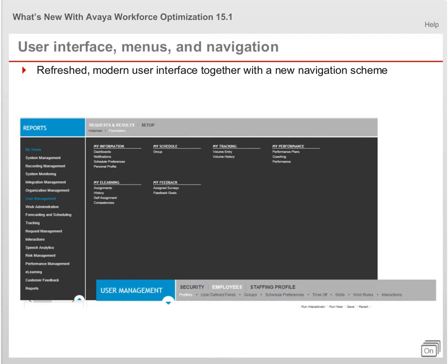WFO Release 15.1 presents a refreshed, modern user interface together with the new navigation scheme. The new top-level navigation is visible in all applications and replaces the navigation in previous versions of the suite. The navigation scheme dynamically reflects first and second level selections from the main menu.